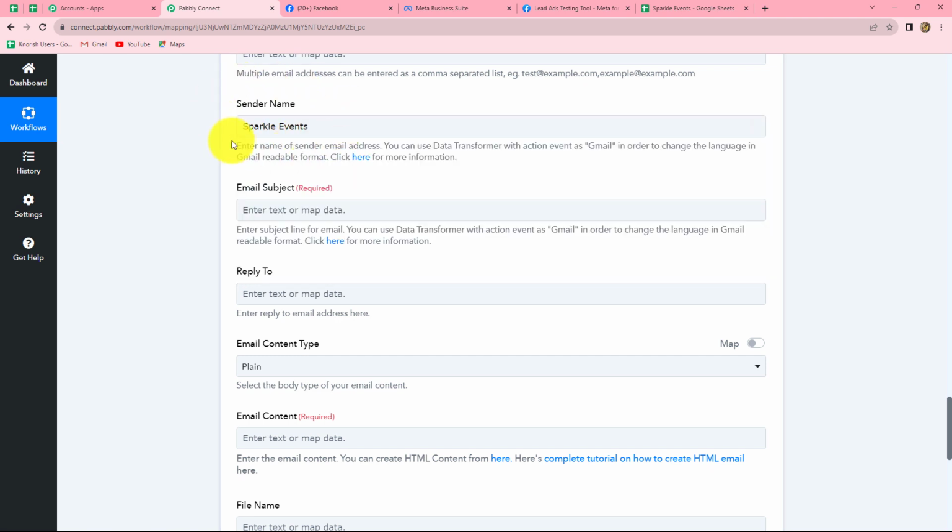So because I have typed this name manually, it has become static now, and it is not going to change with every new response. It will be the same every time. So wherever in the workflow you want the data to remain the same, you have to type it manually, okay? So it will become static.